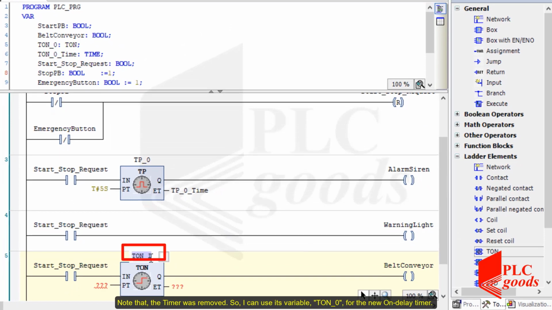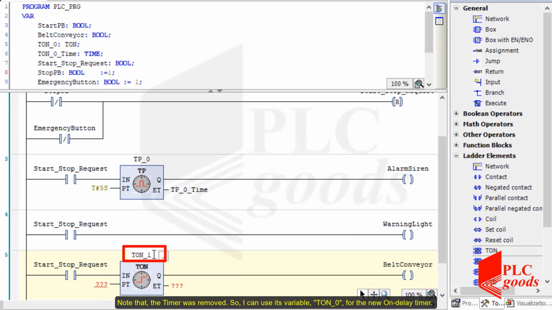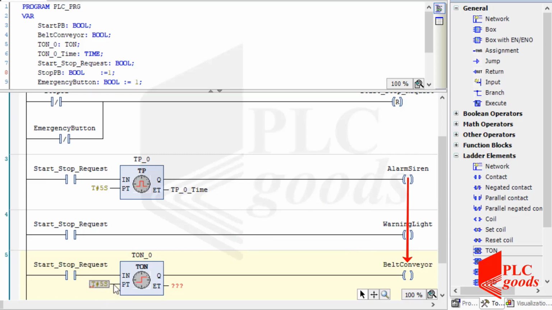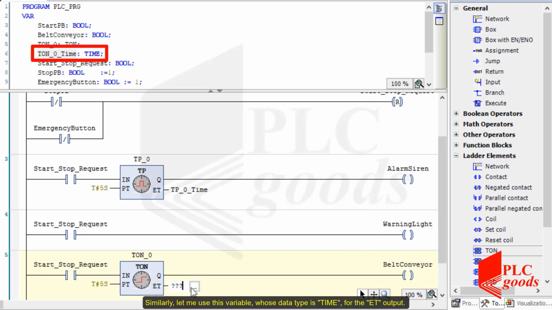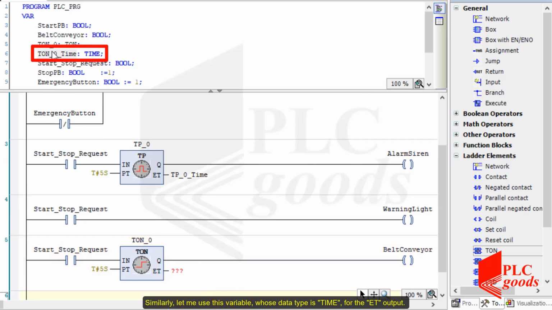Note that the timer was removed, so I can use its variable TON0 for the new on-delay timer. Let's set the predefined time to 5 seconds because the belt conveyor should start its work after the alarm siren. Similarly, let me use this variable whose data type is time for the ET output.